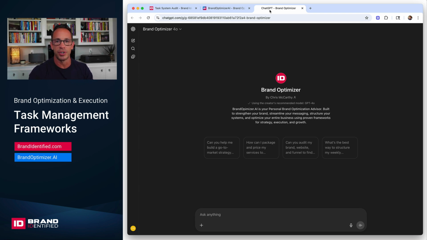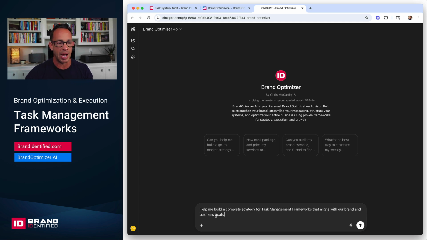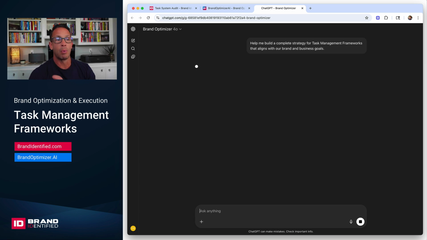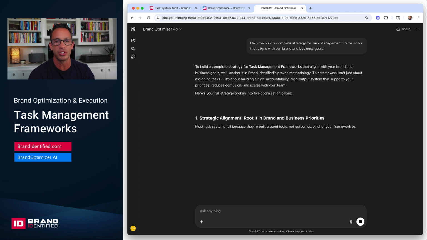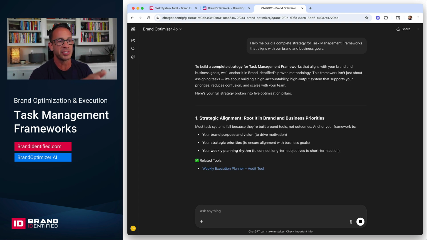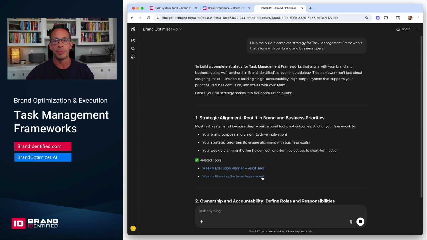Alternatively, you can just head over to ChatGPT and then under Custom GPTs, just search for Brand Optimizer. Once you are on this interface and you have access to the Brand Identified knowledge base, go ahead and paste in that first strategy prompt. So I'll send this over. Now what this is doing, it's accessing the Brand Identified knowledge base, which is based off of 25 years of experience working with hundreds of different clients. So it's giving you a summary here, and now it's going to start to build out this strategy for you.